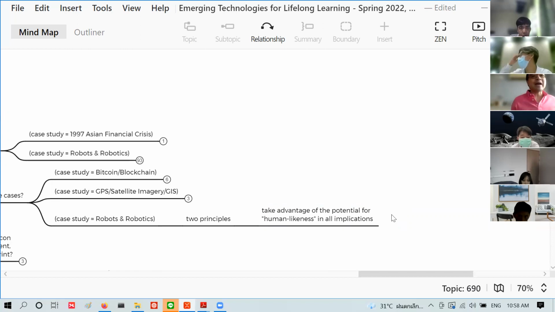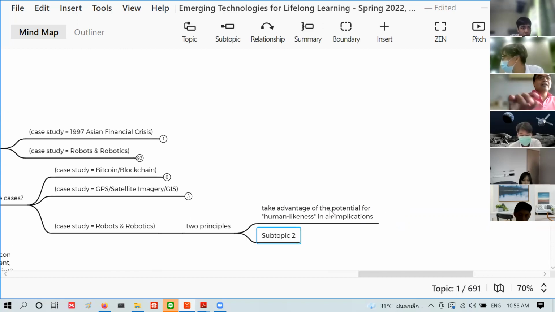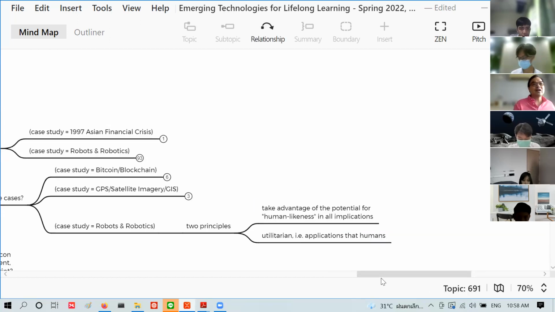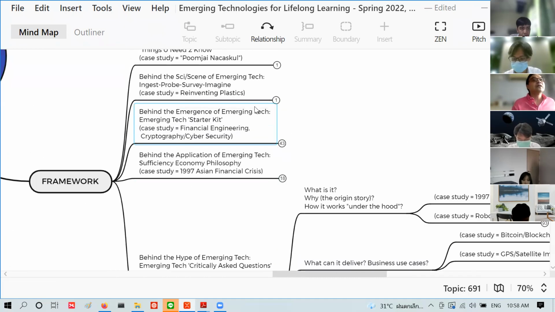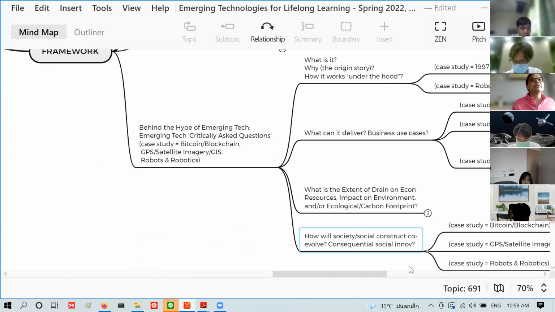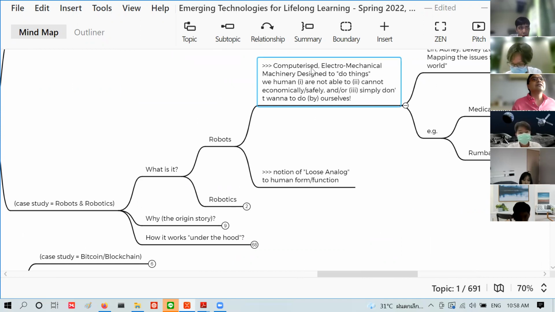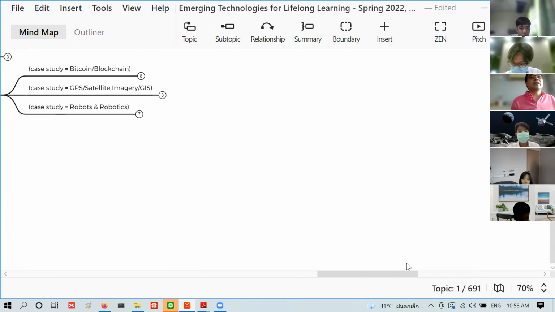What's the other principle? The other principle is to go back to the original conception, which is, again, utilitarian, i.e., application that serves humans. And then I'm just going to copy from the definition. Where's the definition? Okay, so I'm going to copy that.